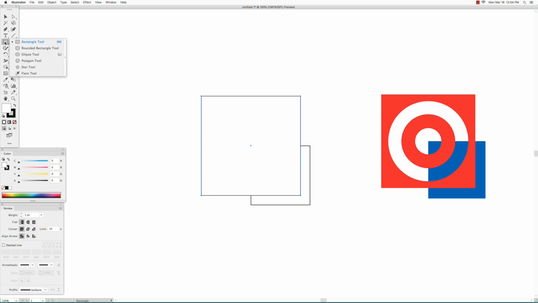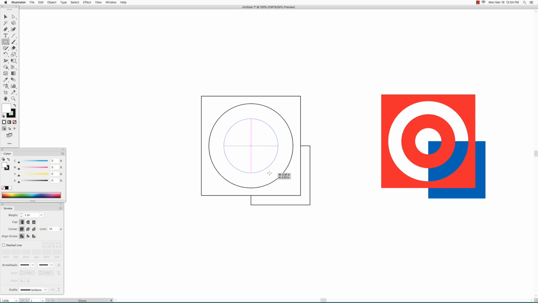Then we're going to draw circles. So hold down the Option key again and the Shift key and start at the center. Then hold down the Option key and the Shift key again. And one more time.